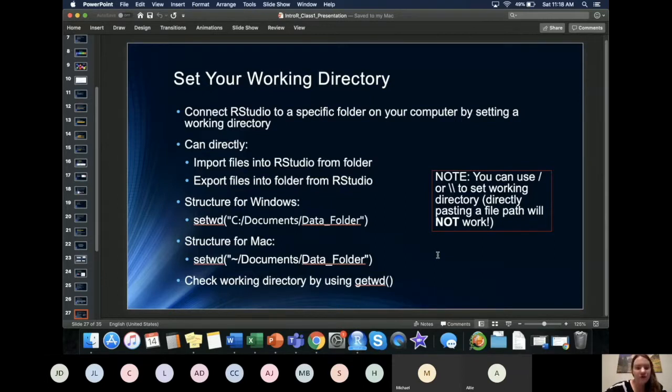So what is a working directory? A working directory is where, if you say import data and then you don't specify exactly the file path or exactly where your data is, it will assume that it's in your working directory. A working directory is a folder on your computer.